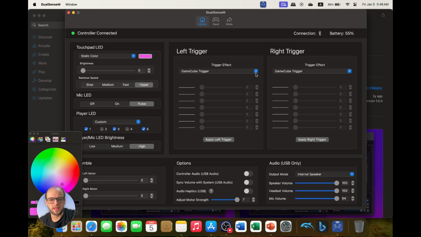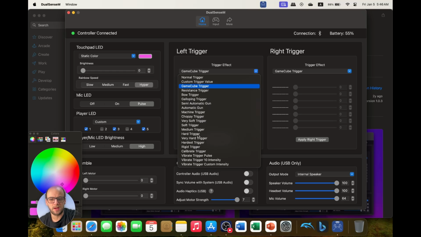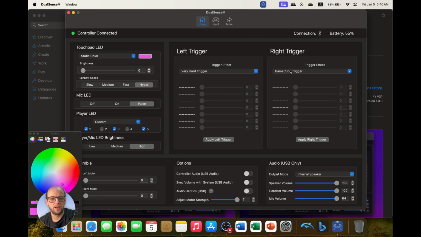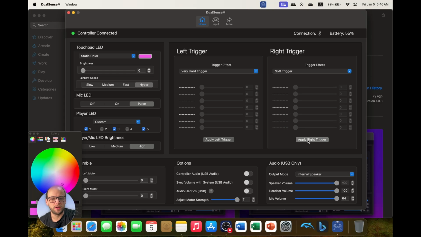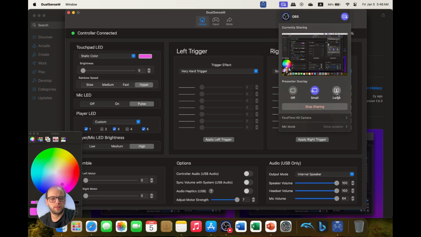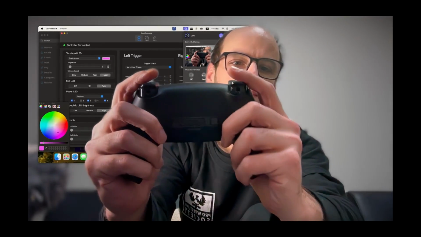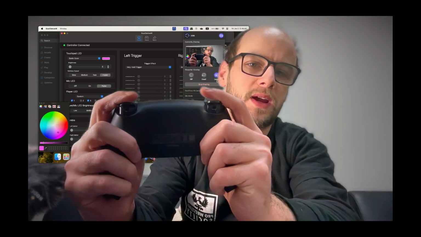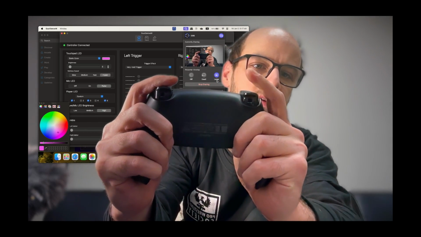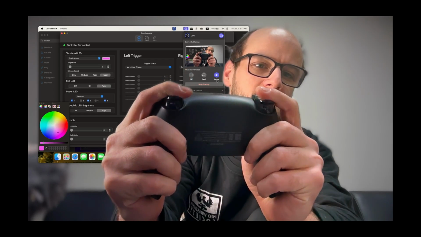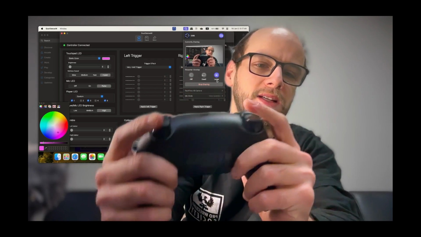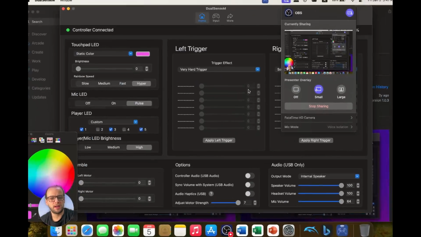So there's a bunch of them. I'm going to set a couple up now just to show you. So I'm going to start with a very hard trigger on the left one. And then on the right trigger, I'm just going to have a nice little, we'll go with a soft trigger. So I'll apply both of them. And then on the controller itself, so the right one was a soft trigger. There is actually pressure. Yeah, that one feels a lot. That's actually pretty cool. I didn't realize like how.